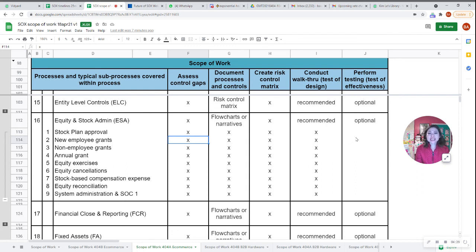And then finally, testing of these controls is definitely optional, because you're a private company, and typically also known as test of effectiveness. So these are the types of activities, and now you can also see the sub-processes or the activities to cover. And that's it. Thank you so much for your time.